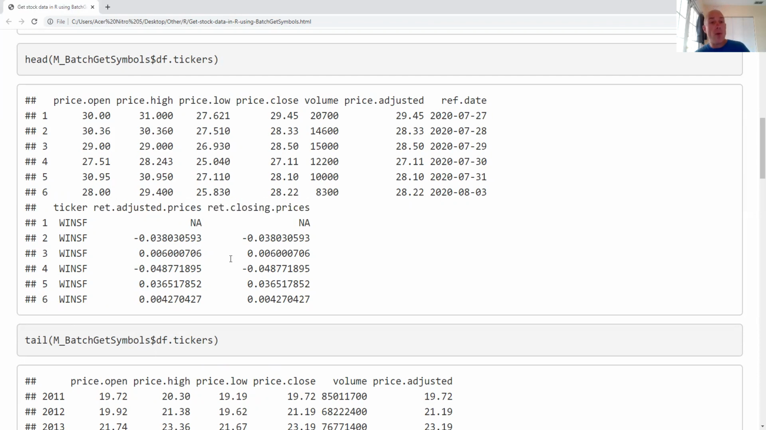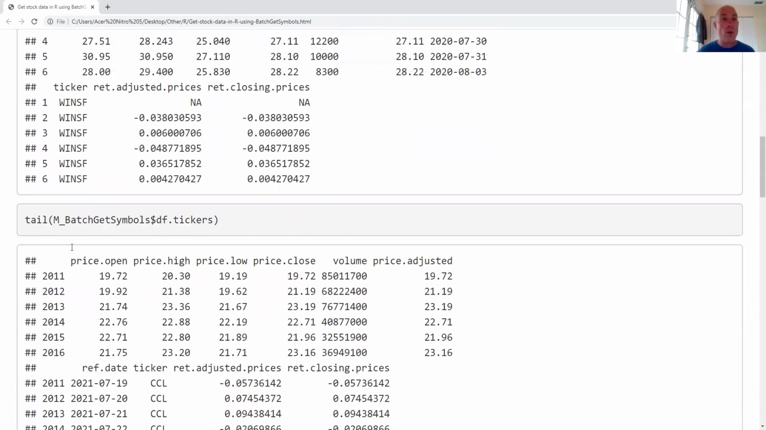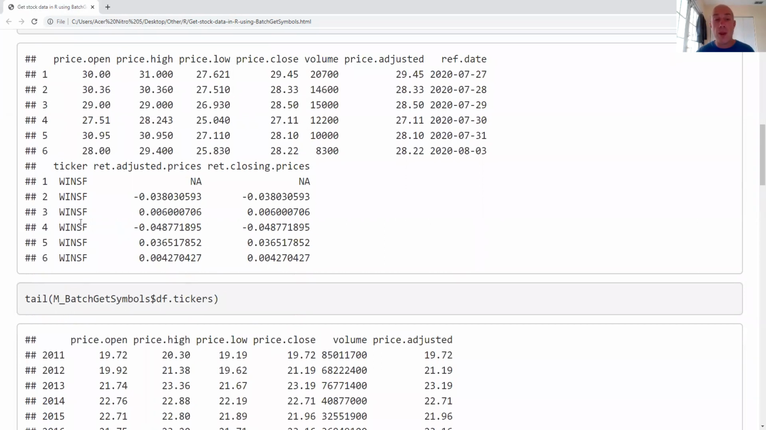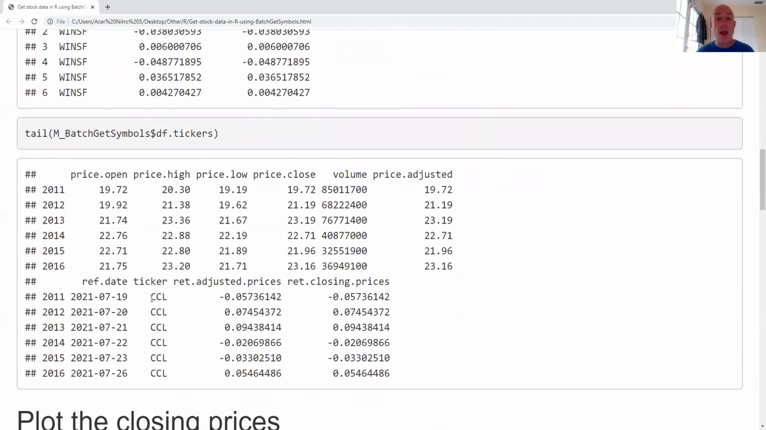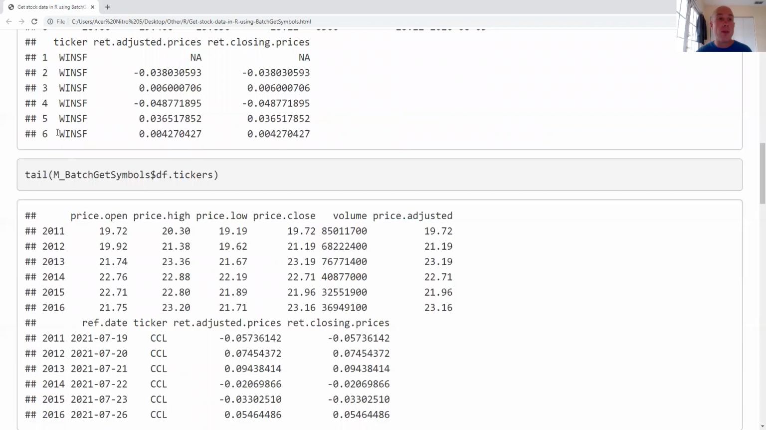All right, so now one thing to notice is that here I only have one ticker present in each row. If I look down just a little bit lower, this is the first 6 rows of the data that we got back. This is the last 6 rows, and you'll see that WINSF was the first ticker I asked for, and CCL was the last one I asked for. It's in the order that we requested.